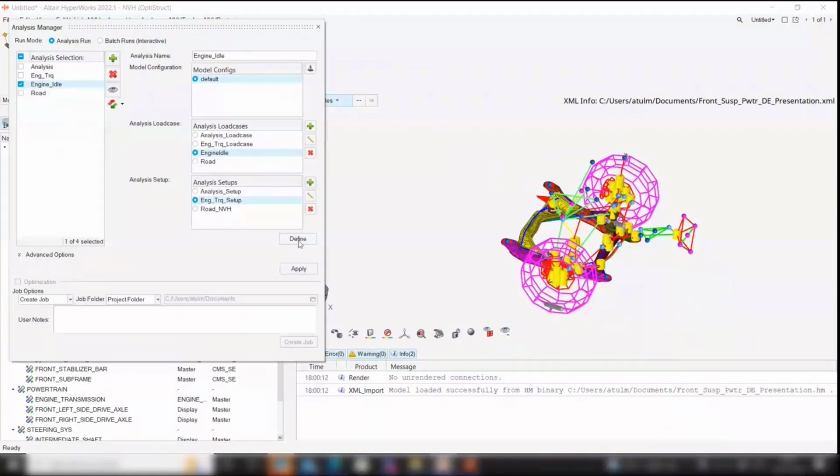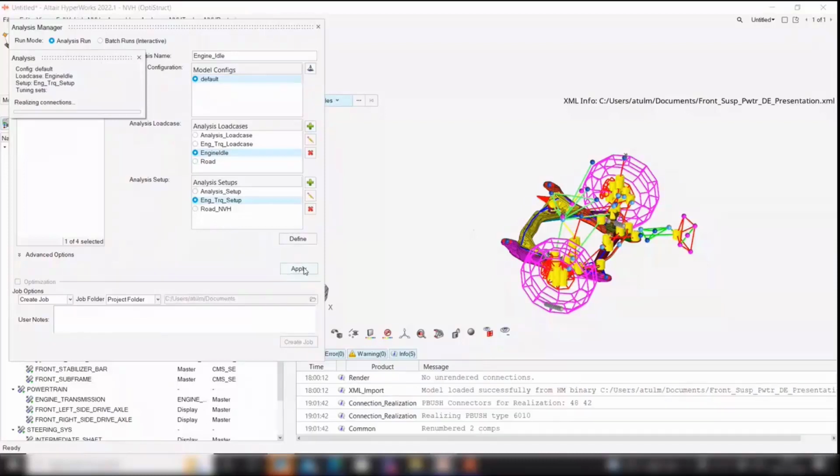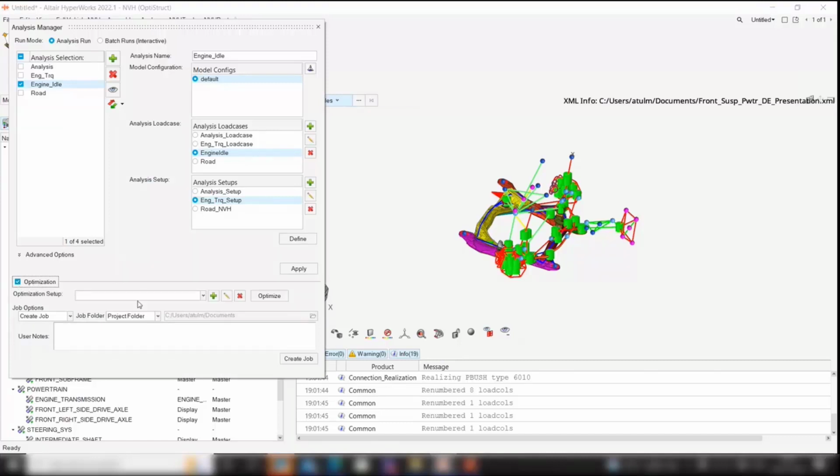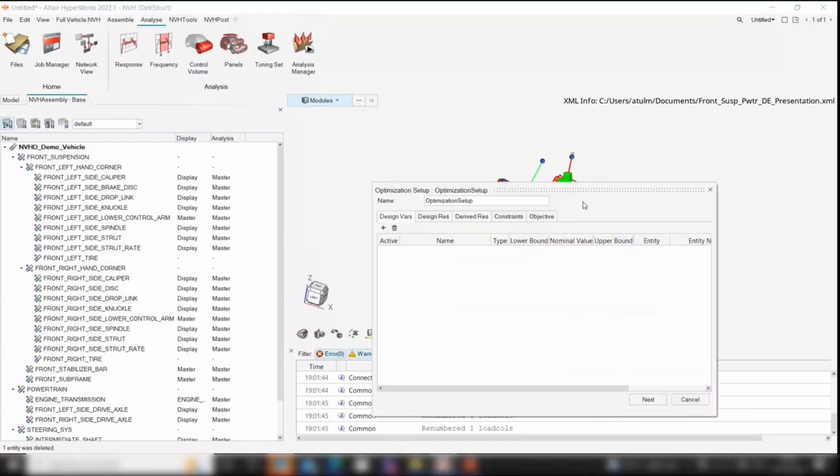The next thing is to define and apply the analysis setup. At this point, we are going to generate all the load cases which are necessary for the optimization setup. Once the analysis is applied, this newly introduced optimization checkbox is activated. The user can click this optimization checkbox, and from here he can start defining his optimization setup. From this point onwards, it's all Design Explorer.